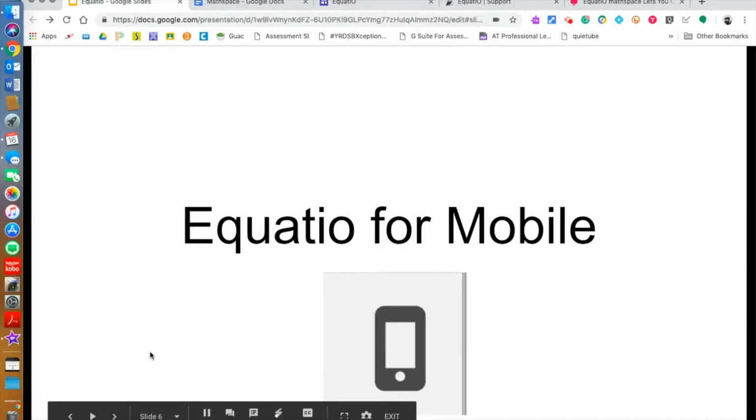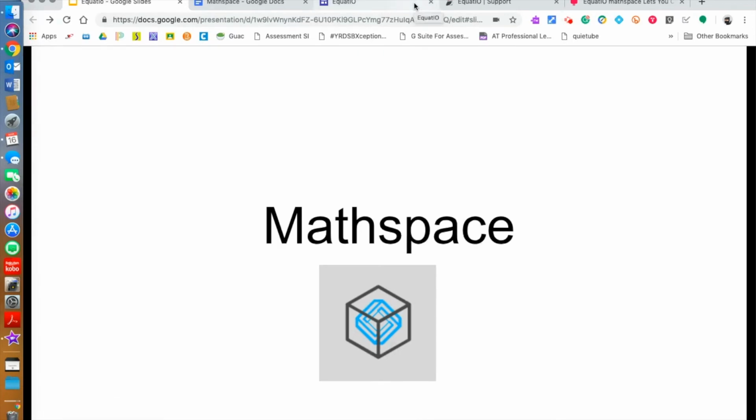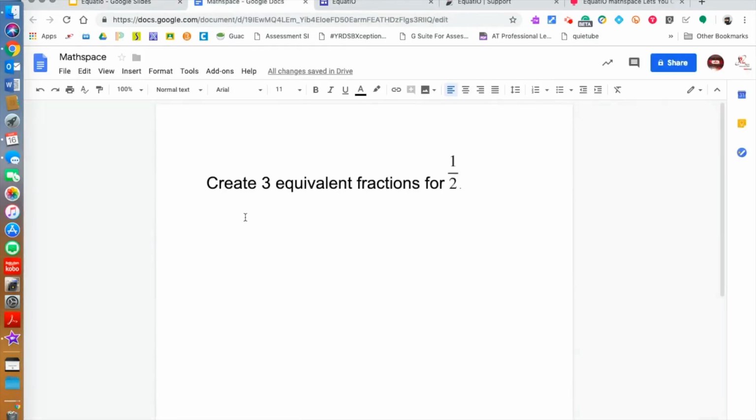So now that we've looked at Equatio for mobile, we're going to move on to MathSpace. MathSpace is really neat because it allows access to geometric shapes such as squares, triangles, 3D shapes, nets, but also manipulatives that allow students to access geometry in a way that's beneficial to themselves. So I'm just going to click to the MathSpace, and I'm going to create 3 equivalent fractions for 1/2.